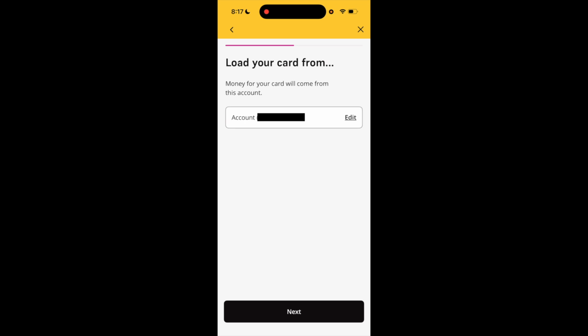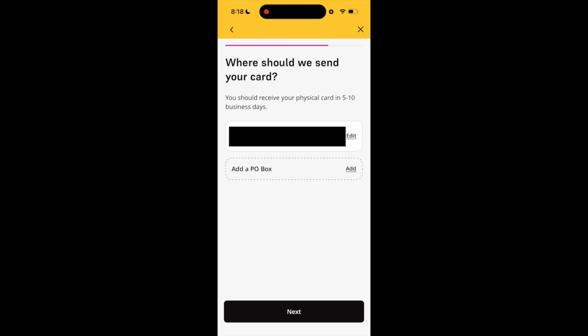It'll then show you where you can load your card from. So money from your card will come from this account. There's the account. You can also edit it if you want, but if this looks good, go to the bottom and press next. Then it's going to show you the address where it's going to ship the card to.